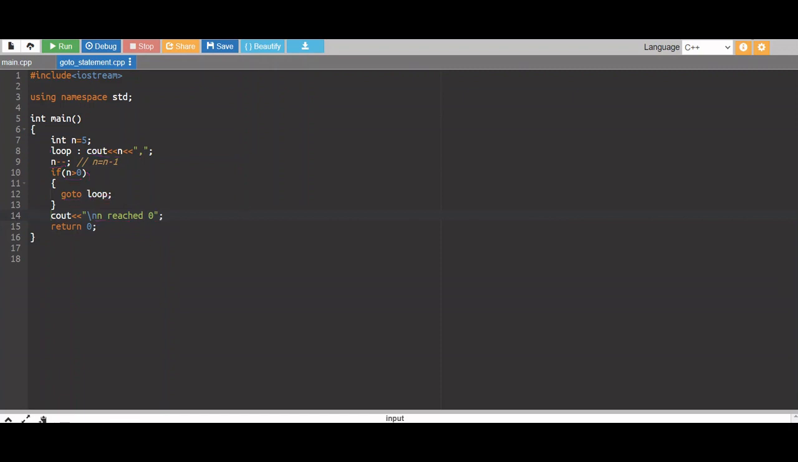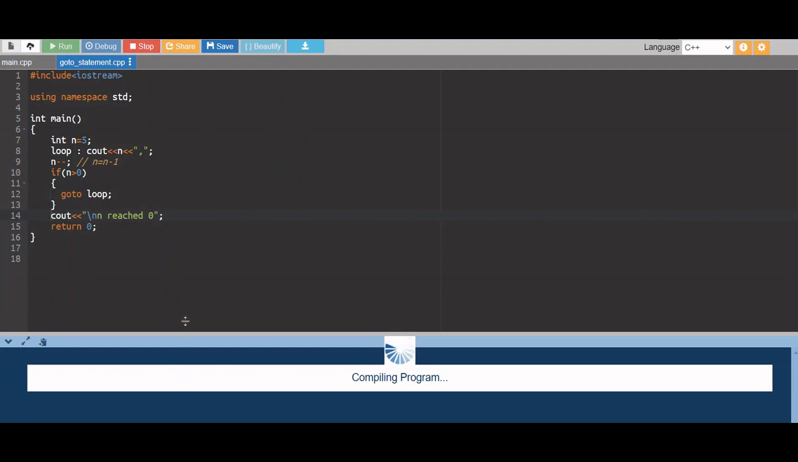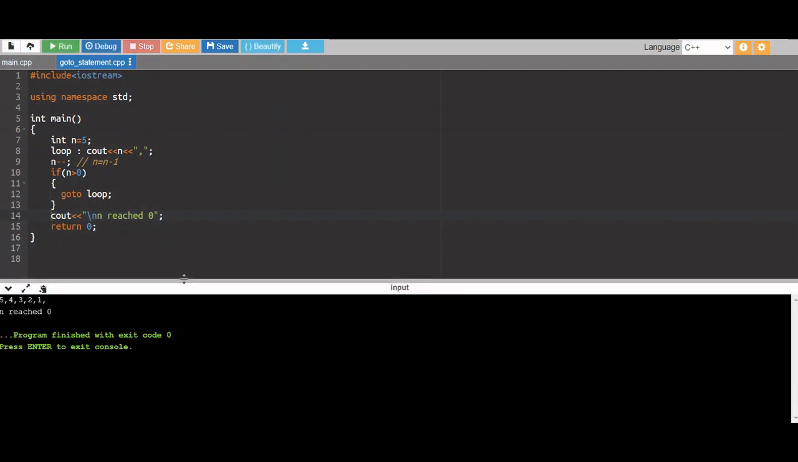So now let's see how this program works. See, the n value begins from 5, gets decremented, condition is tested, goto loop, it goes back, displays n value, it continues until 1, and when n becomes 0, the condition is false, and the following statement, n reached 0, gets displayed. This is how goto statement in C++ works.